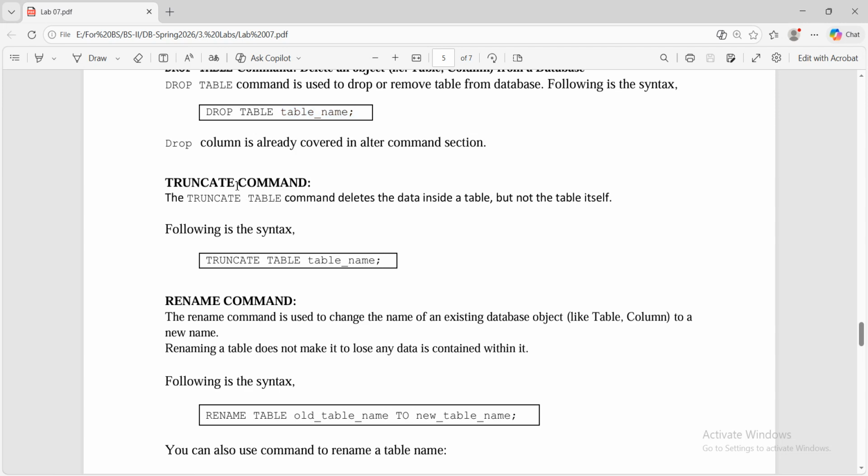And the next DDL command is the truncate command. As I have already told, the truncate command is used to delete the complete data available in a table. So the truncate table command deletes the data inside a table, but not the table itself. It means the structure of the table will remain over there. So the syntax is truncate table, then the table name.